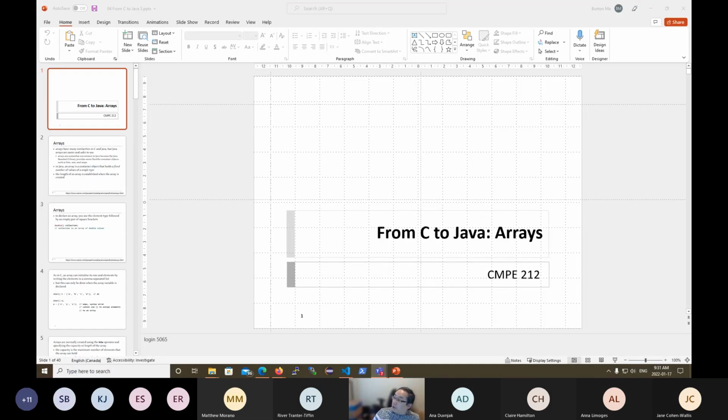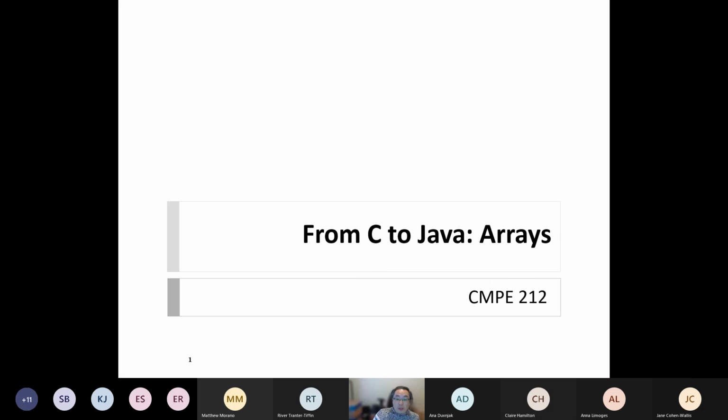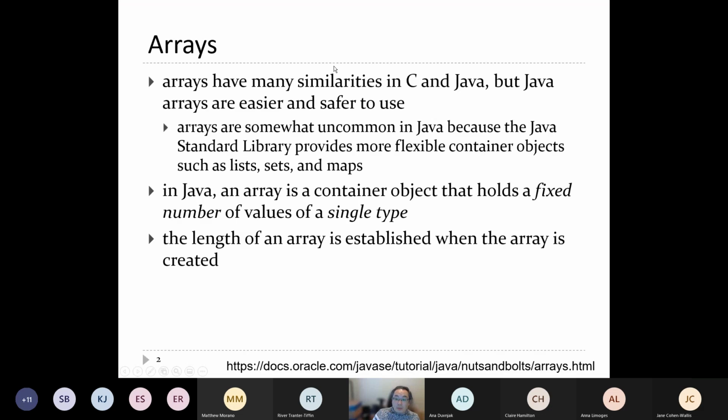Okay, so the topic of today's lecture is primarily about arrays. Now, since you have a background in C, this should be relatively straightforward for most of you. But Java arrays are a little different than C arrays. First of all, they're pretty similar in the two languages. Java arrays are somewhat easier and safer to use.